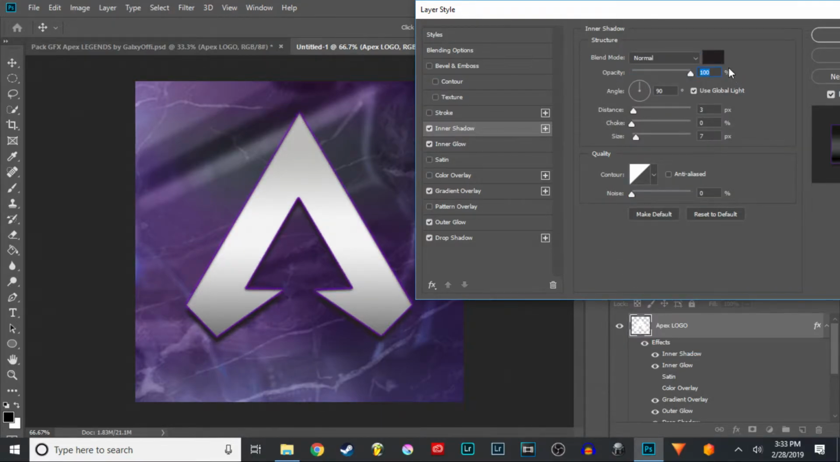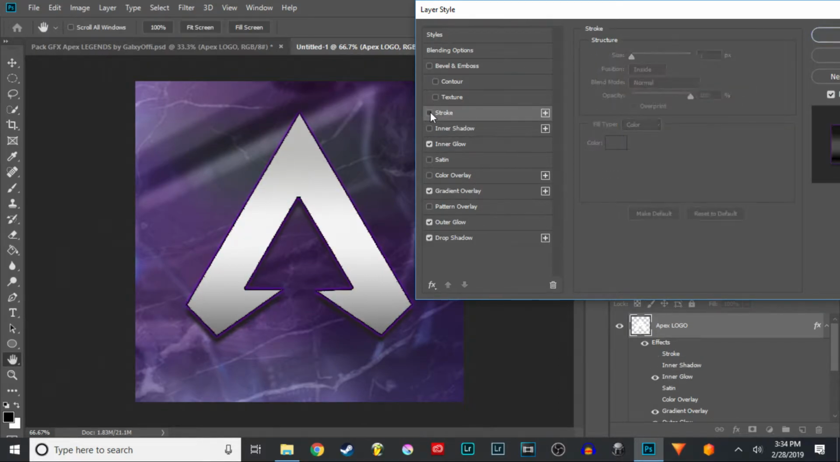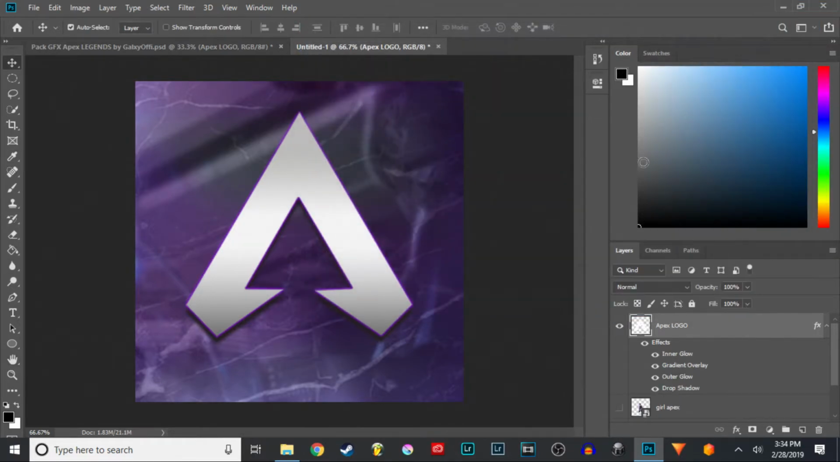But yeah, all right, so the only other thing, I don't know if I want the inner shadow or not. I'm not gonna go with the inner shadow. Stroke, let's go outside. Now I'm not gonna do that because then it's gonna hide the color that we just added. So I'm actually just gonna leave this alone like that. I actually kind of like that.